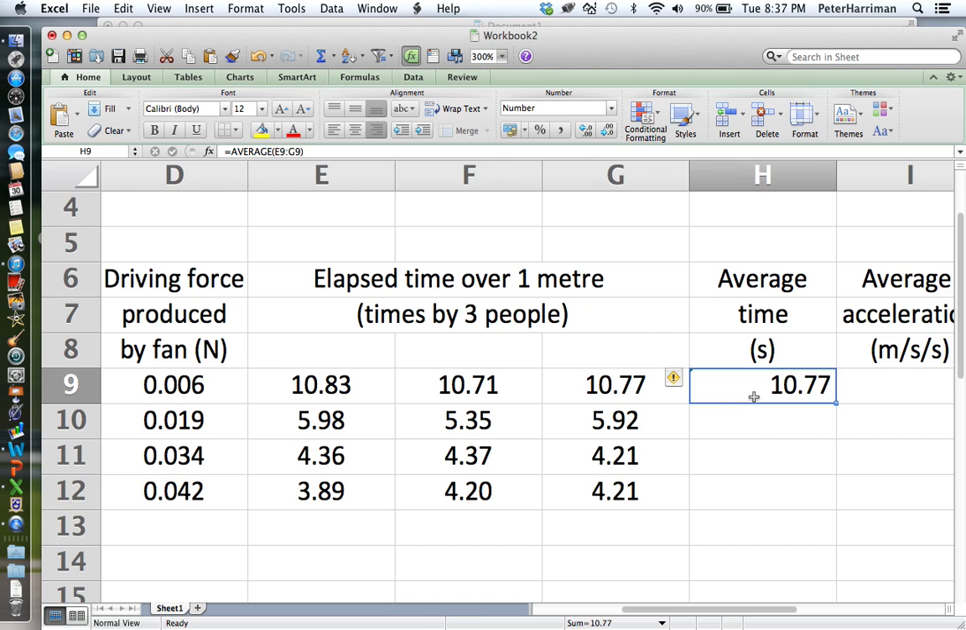You can look up at this bar up here. I'm not sure whether this shows my cursor, but above the columns you can see in the white bar what the formula is in cell H9, and it says equals average E9 to G9, which is what we want.